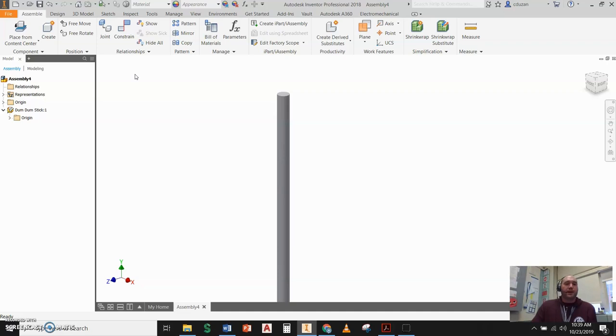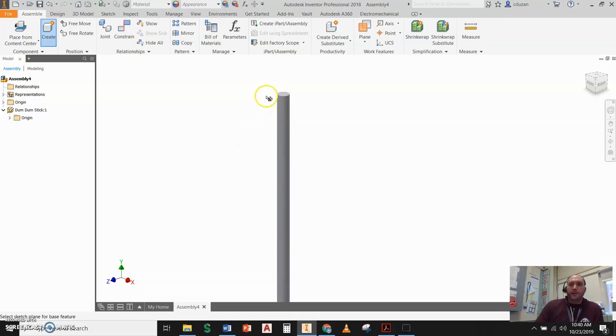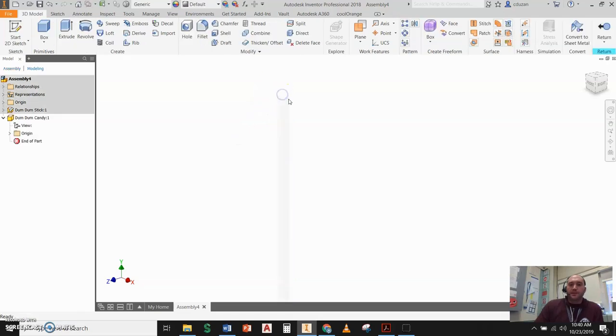And now this time I'm going to go ahead and just start in on the actual candy top. So I'm going to say create once again. Okay, this time I'm going to call this Dum Dum Candy. And once again it's looking at the right location. That's the Dum Dum Candy folder we created earlier. I'm going to go ahead and say okay. And what I'm going to do is just pick right here on top of the stick.